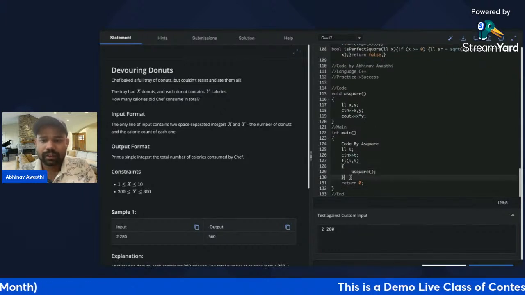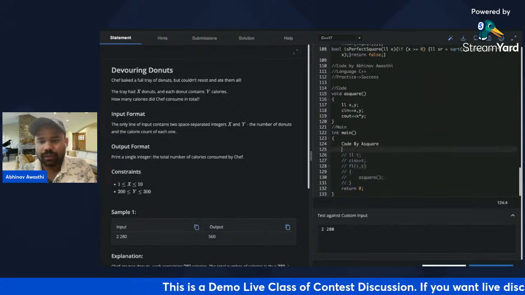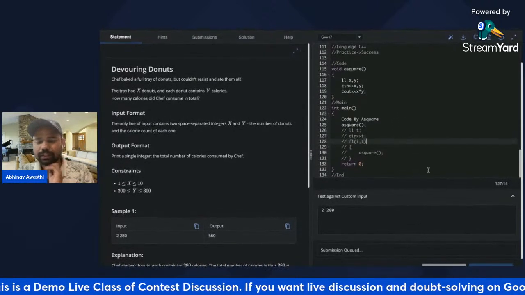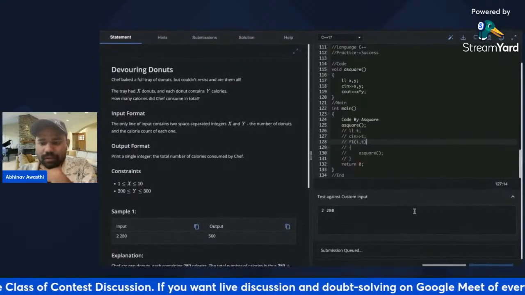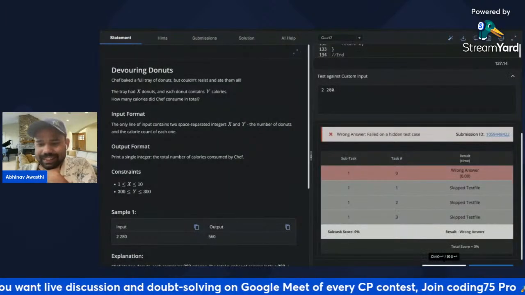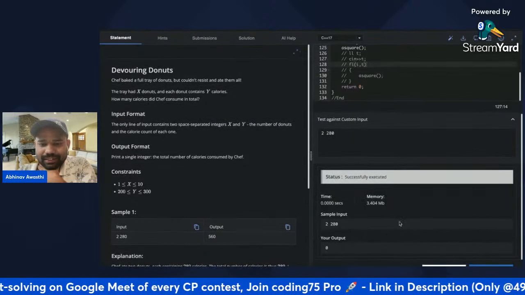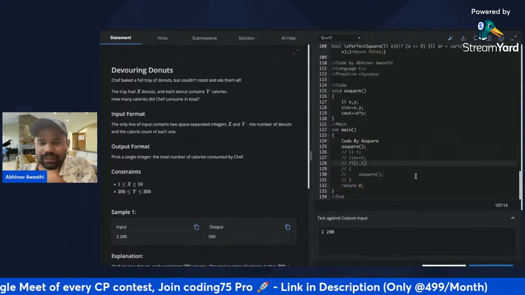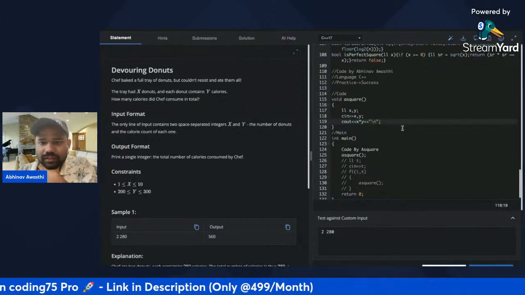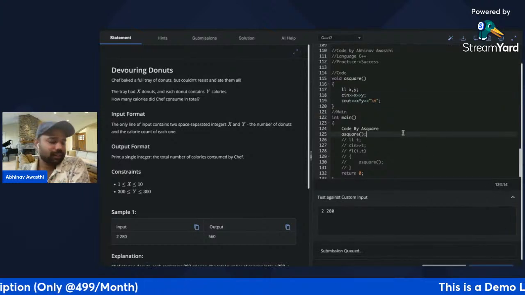And even this question does not contain test cases, so I will remove the test cases altogether. And if I submit this problem, it should pass. Okay, it's giving some wrong answer. Let me see what's the problem. Okay, it's giving 0. Why? Oh, there was this problem. Now it should give the right answer.